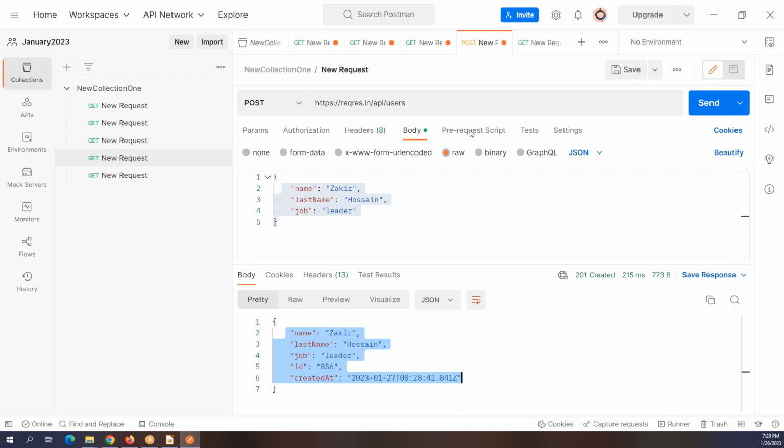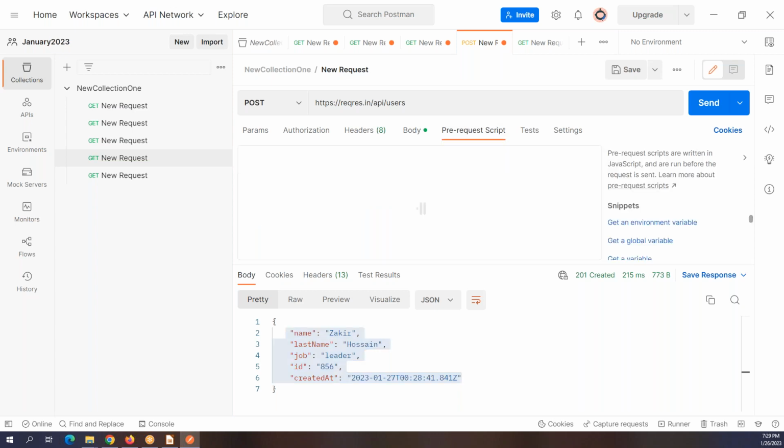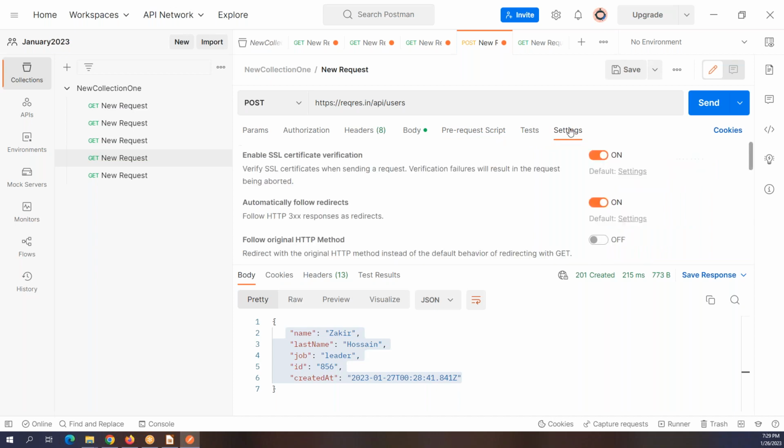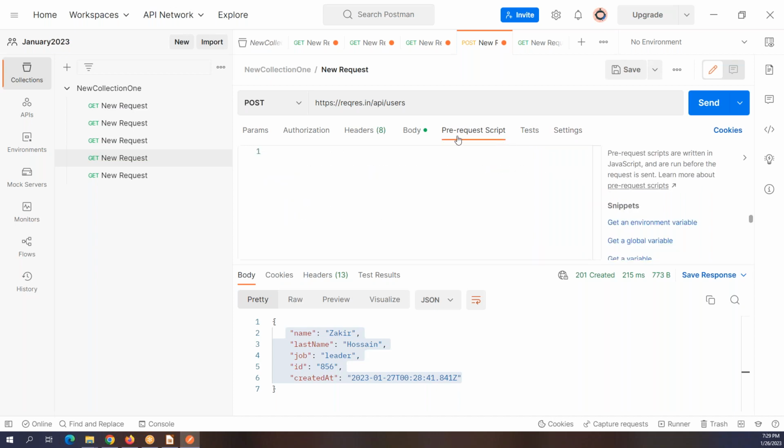Pre-request script is basically for automation. Tests is for test automation, and it's also for programming. The pre-request script is also for programming, and usually here you have to use JavaScript, which is another programming language. We don't need to learn that because we are just testers. If you just know how to make a request, then you are good to go.